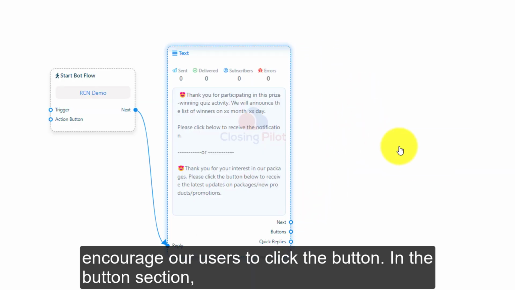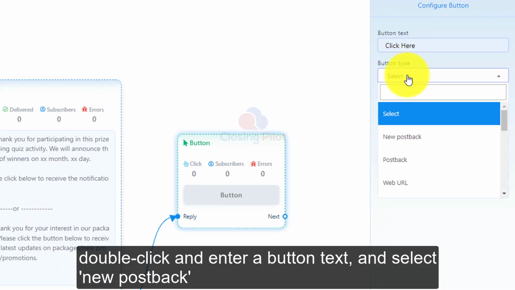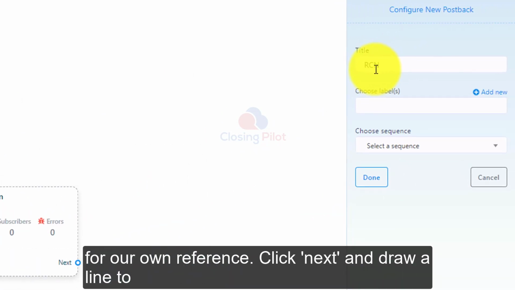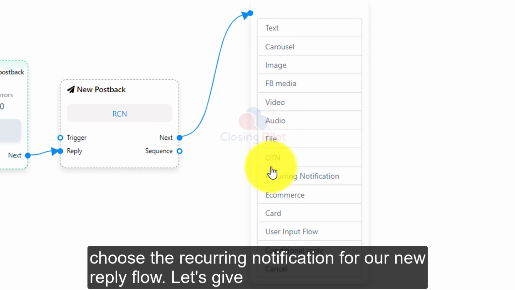In the button section, double-click and enter a button text, and select New Postback in the button type. After clicking Done, give a name for this new postback for our own reference. Click Next and draw a line to choose the recurring notification for our new reply flow.